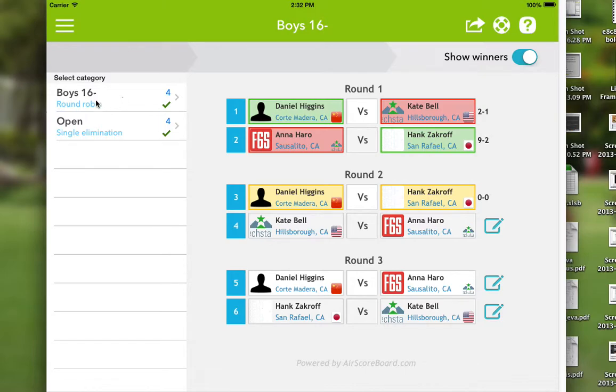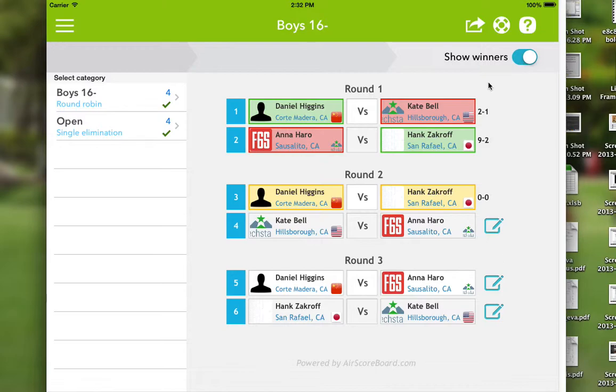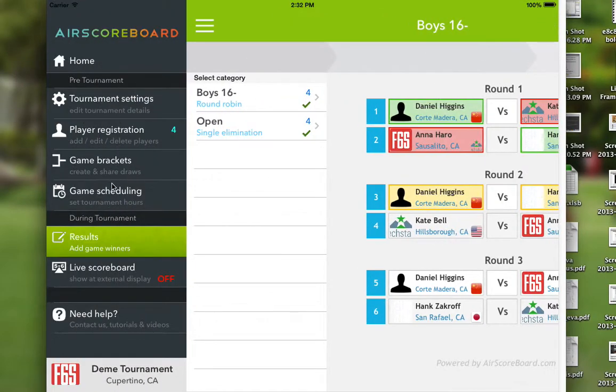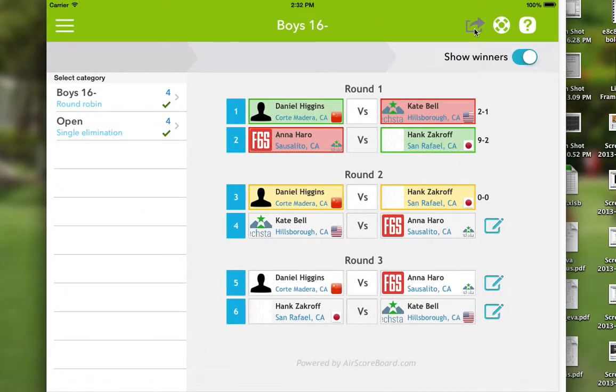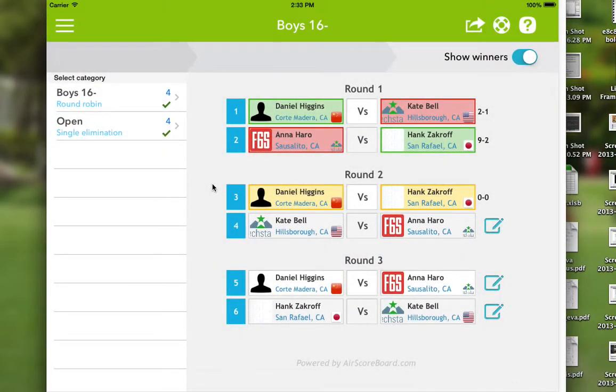So now let's go to the results. This is where we are. Okay, something very important before I forget. In every menu, at least where you have the brackets in the game scheduling or the game brackets, you'll see this icon that means you can share. It is very cool because you'll see your email, your Facebook, your Twitter, or whatever other ways you have to share this bracket. And also you have AirDrop, and basically what you're doing, you're sending your draw or your bracket as an image, and you can send it to the players.